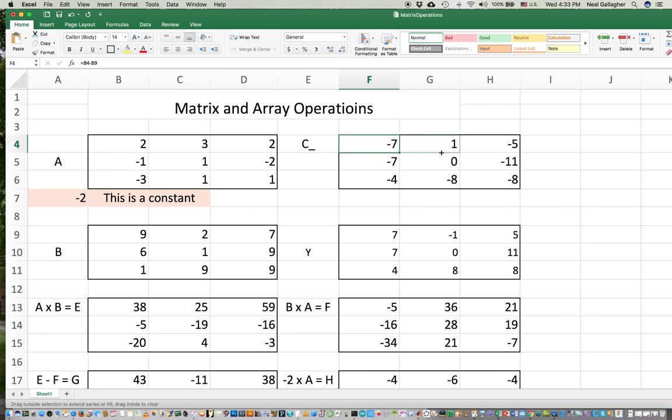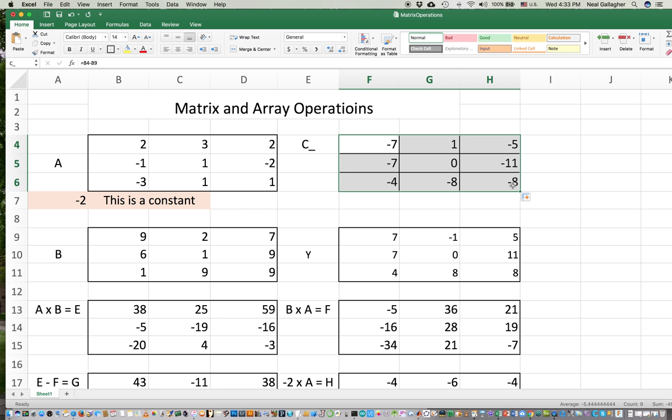Then I can just drag this all the way across. It puts in all the cells appropriately here. Let's see, do I have 2 minus 7 is -5? Yes. Then I can drag this down just like that, and I have all those cells.